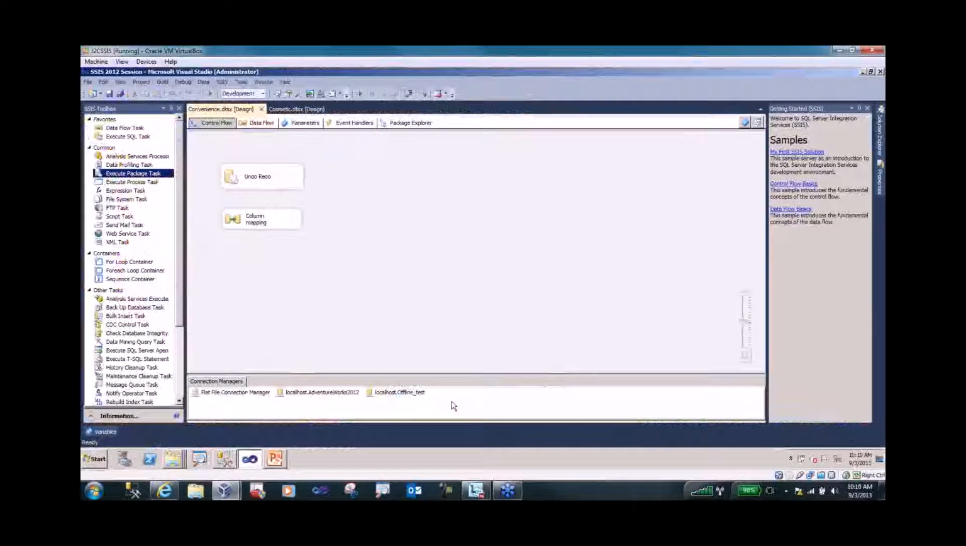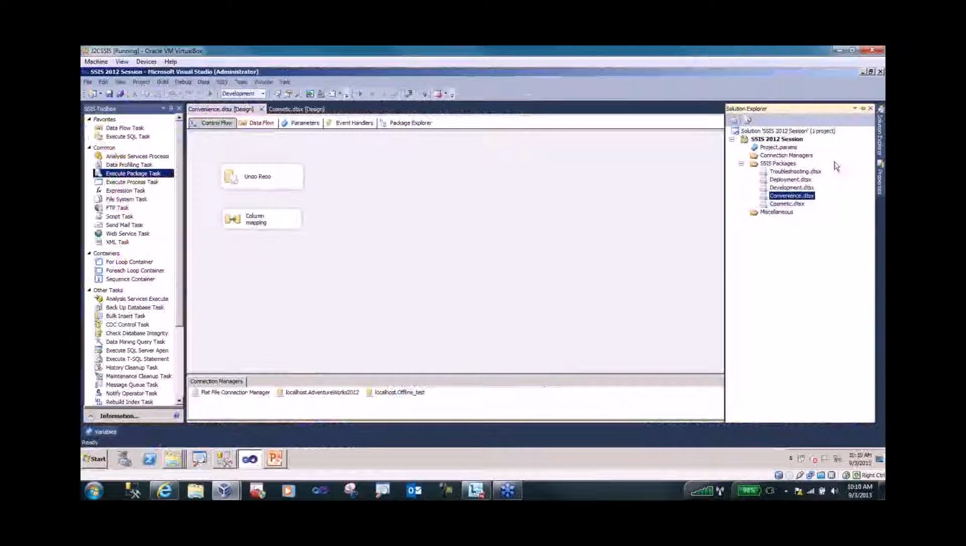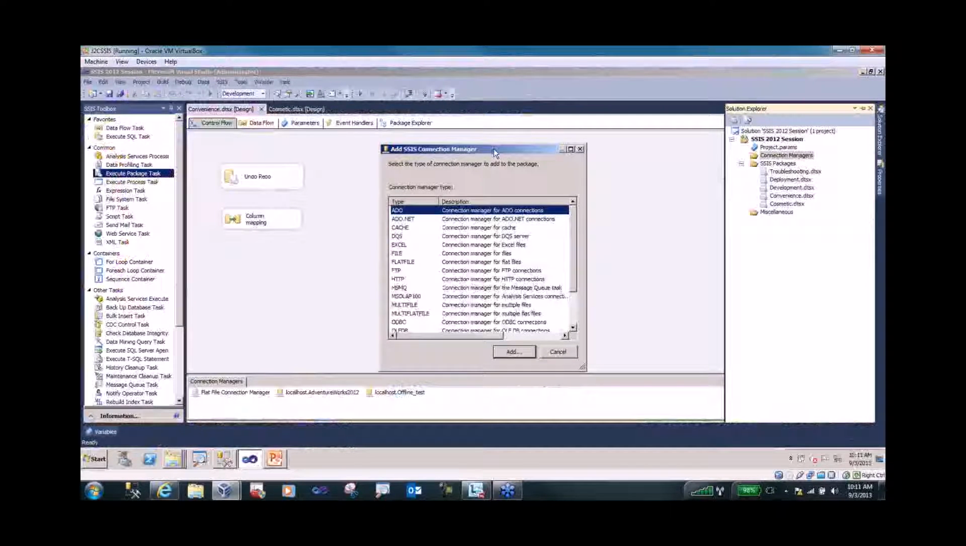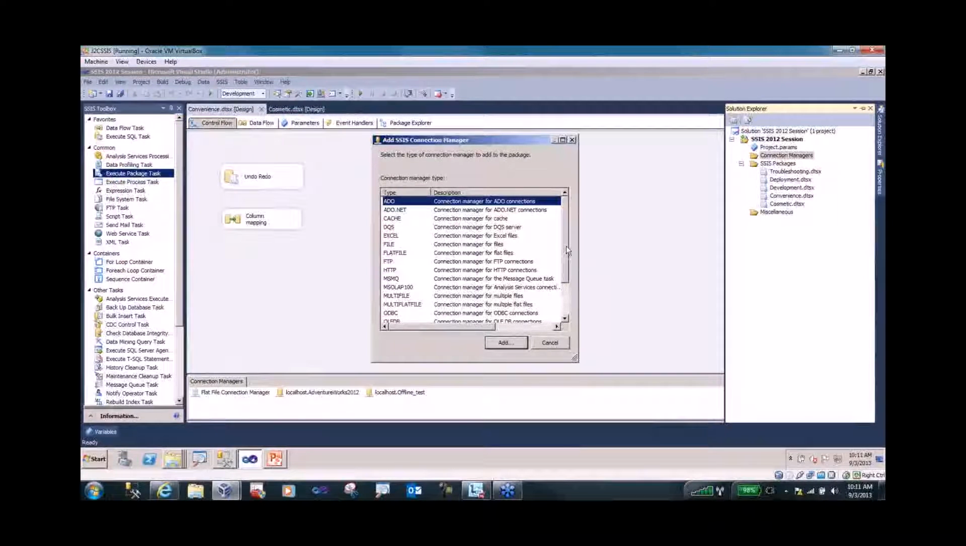Another convenient feature that has to do with connection managers is this: we've always been able to create connection managers at the project level and then point to them at the package level. But this is a cool feature. I can create a new connection manager at the project level. Hopefully I'm saying it the right way.